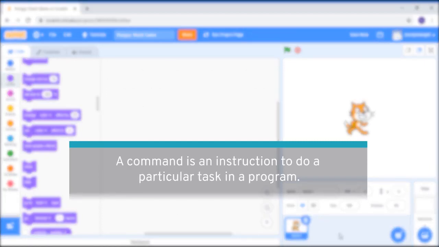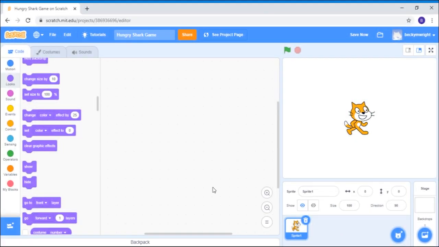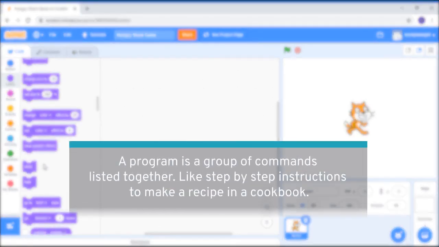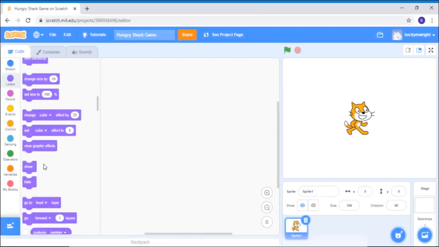A command is an instruction to do a particular task, and those are shown in the form of code blocks in this menu over here. You can think of this area as your toolbox. A program is a group of commands listed together. You can think of a program as steps that you need to follow in a certain order, just like when you're cooking something out of a cookbook.